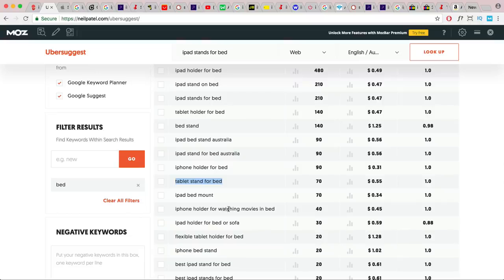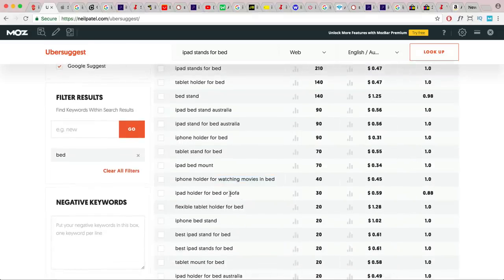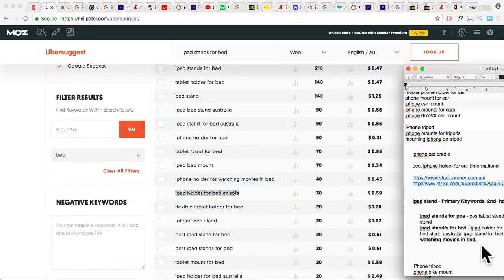Okay, so people are searching for watching movies in bed. So this is going to give you an idea of the sort of description that you want to write. Okay, so you might have someone watching a movie or Netflix in bed using the iPad stand. Okay, because this is what people want to do with it. So that's an important thing to note. We can actually look for bed or sofa. Okay, so you can also include sofa in there. Like you can tell them that, okay, not only can you use it for bed, but you can also use it on the sofa as well.